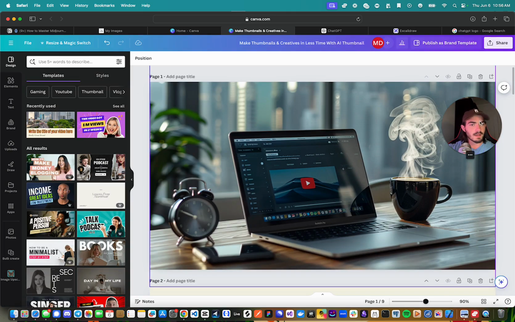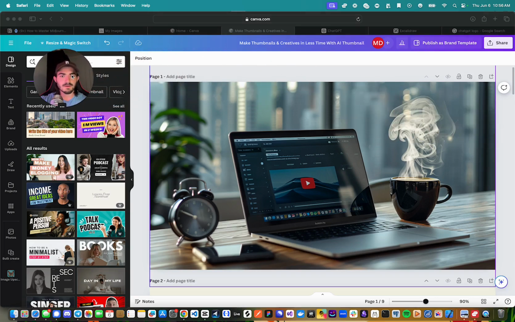Okay, so I am in Canva. I'm just going to move this over here. And really all I did is I took the image, copy and pasted it, and expanded it to fill the entire frame.